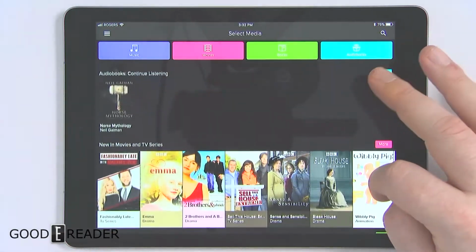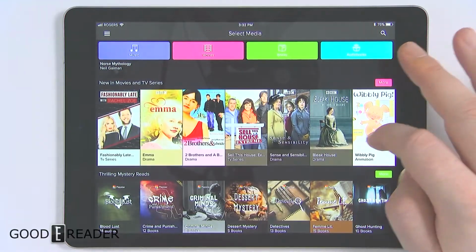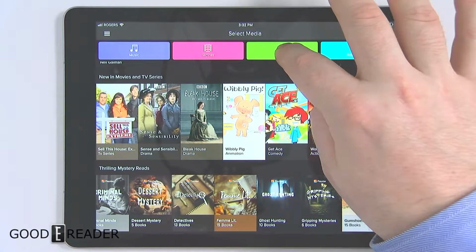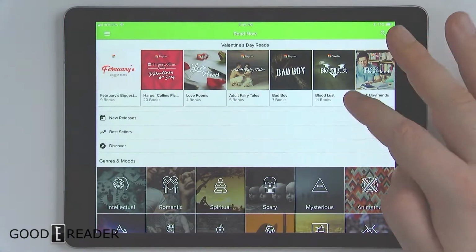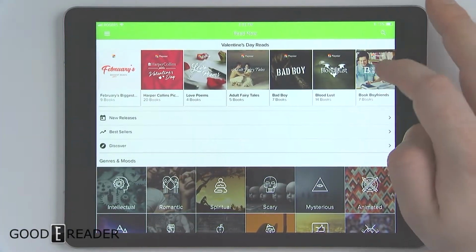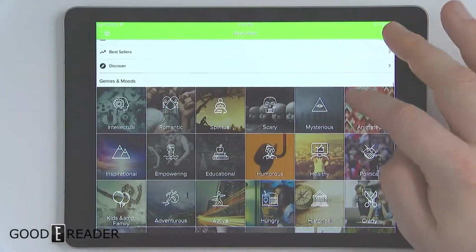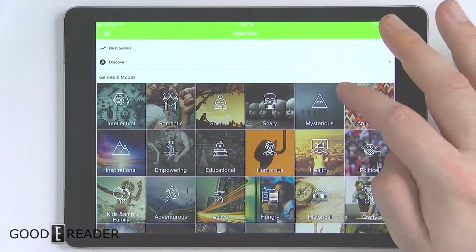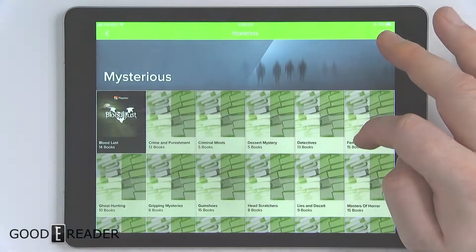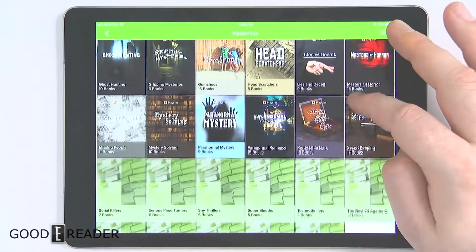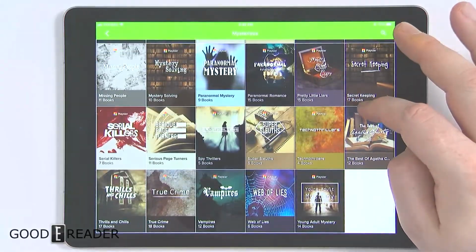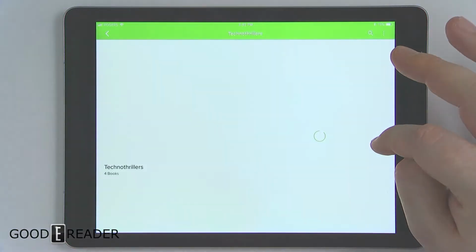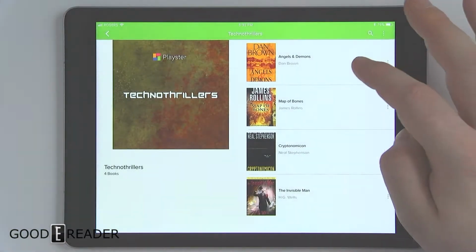So you can see here that this is the home screen. It kind of shows you new music and TV, thrilling mystery reads. But if you click on, say, Read Now, you can see a curated list of Valentine's Day type stuff, specific genres. So let's click on, I don't know, mysterious. So this is curated. So these are techno thrillers.